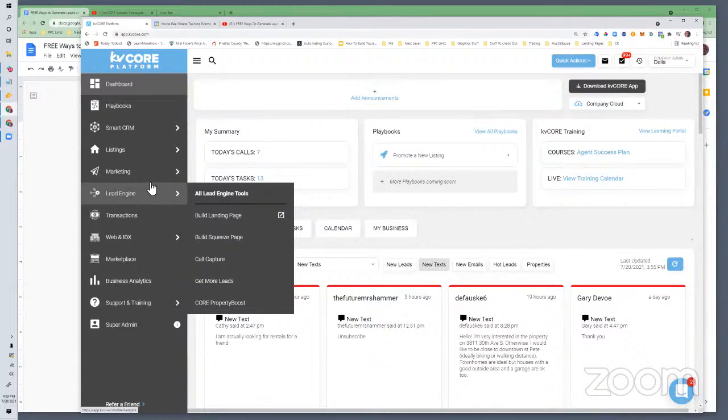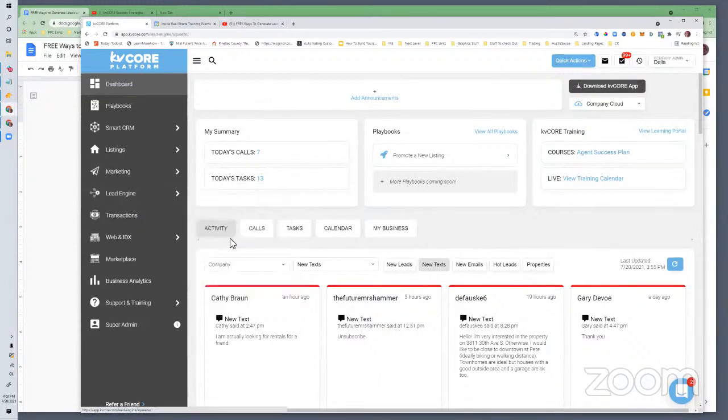We just did stuff on LinkedIn, and we always talk about Facebook, but don't worry about posting them everywhere if you don't have time. Pick that social network that you're going to be focused on, where you like to hang out. For most people, it is Facebook. Post a property link of the day, or a property of the day. So I'm going to go into the lead engine here. I'm going to click build squeeze page.